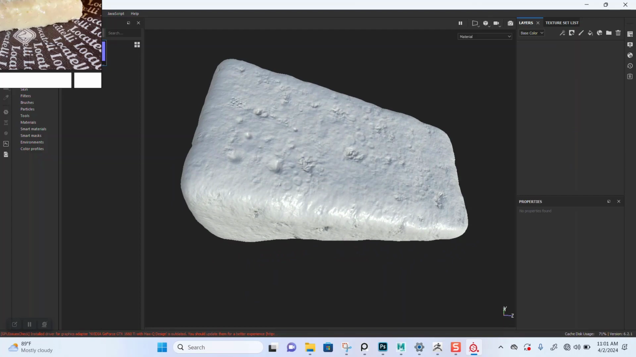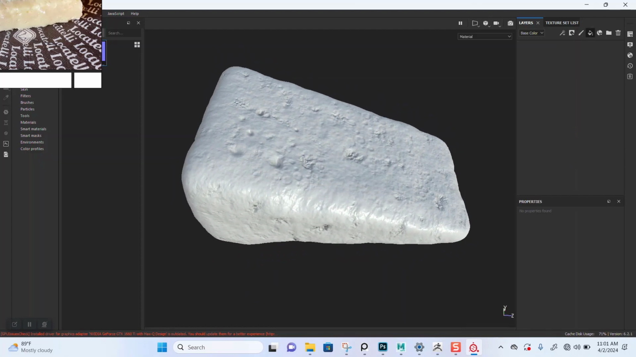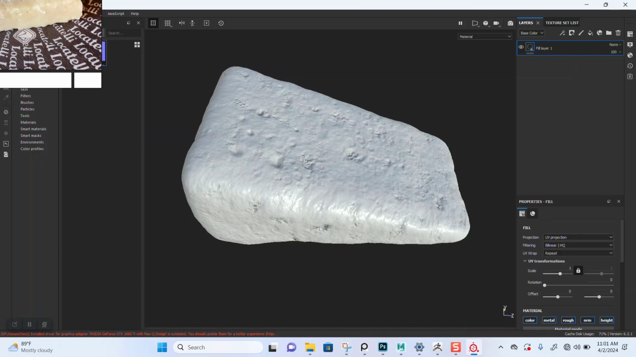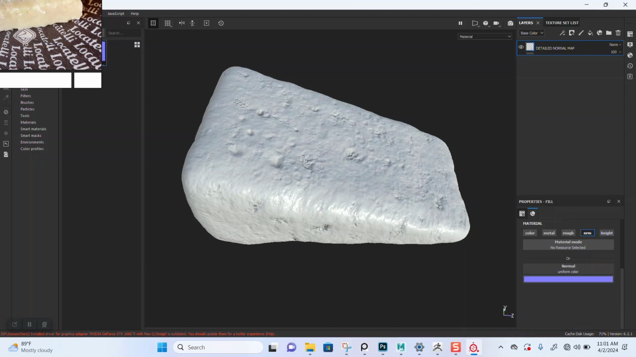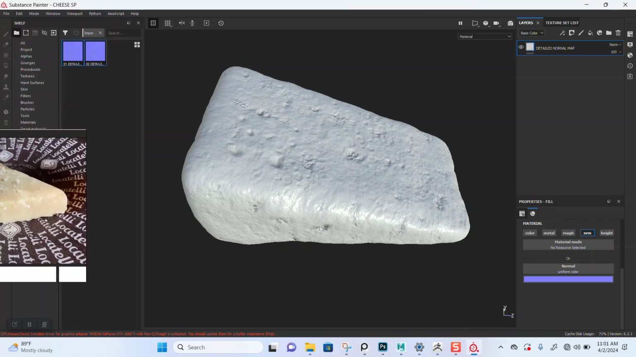So I'm going to start by creating a new fill layer first. Then on this fill layer, I'm just going to name this normal map. Maybe even detailed normal, so I know what is actually in there. I will only be needing the normal map channel for this. Then I'm going to drag anything that is in here. So I'll do detailed normal O1. I'm just going to drag this to the normal map slots.